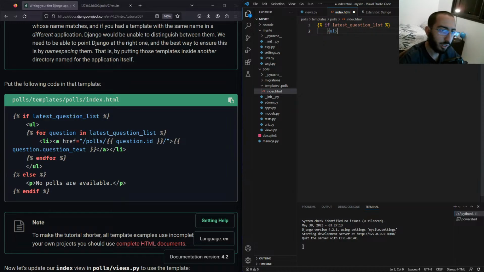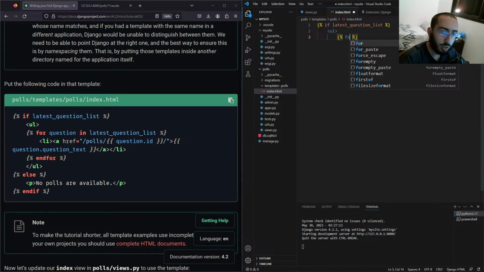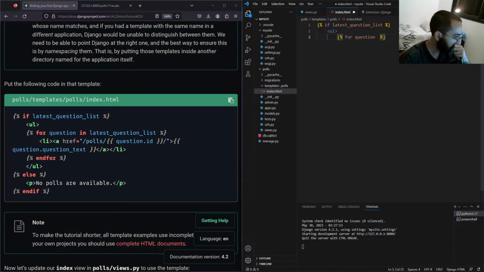Then regular HTML stuff, you list. I think if I remember well, it's basically an ordered list, maybe. Anyway, right, cool. Now for every question in latest question list. So first of all, it seems like we're making sure there is a latest question list. If not, I guess it won't be generated. At least this is just a guess, of course. Okay, for question in latest question list.